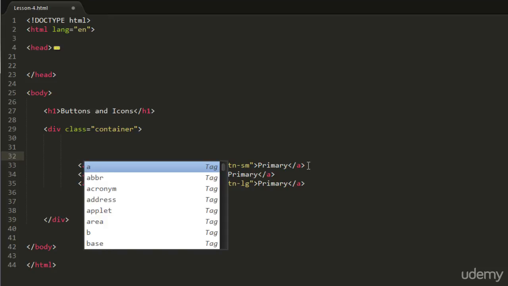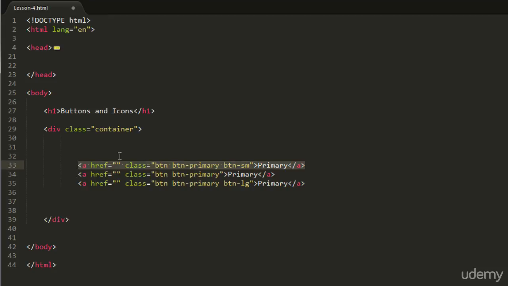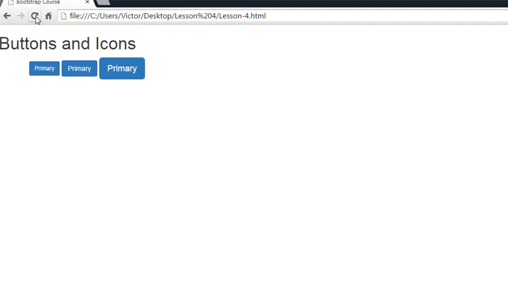So just copy this, copy and save with the XS, which stands for extra small. Let's check it out, and there it is. So these are the 4 sizes for the buttons that you can use.